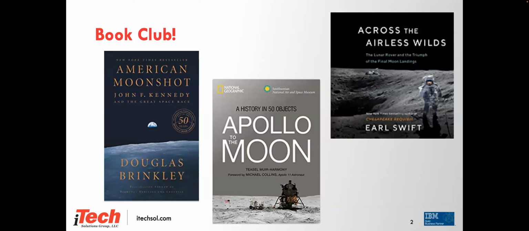Apollo to the moon, and this is actually a great one to be mentioning now right before the holidays. If you have anyone on your list who likes coffee table books, or maybe somebody older in your family who was a space buff back in the 60s and 70s, this is a beautifully glossy book, very eye-catching. Each page is a photograph, and it talks about an object that was involved or brought back from the moon. Really cool presents if you need an idea for somebody my age or a little bit older.